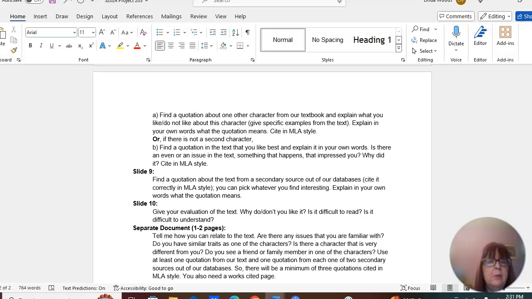Now, let's say there's not a second character. Then find a quotation in the text that you like best and explain it in your own words. Is there an issue in the text, something that happens that impressed you? Why did it? And cite that in MLA style.